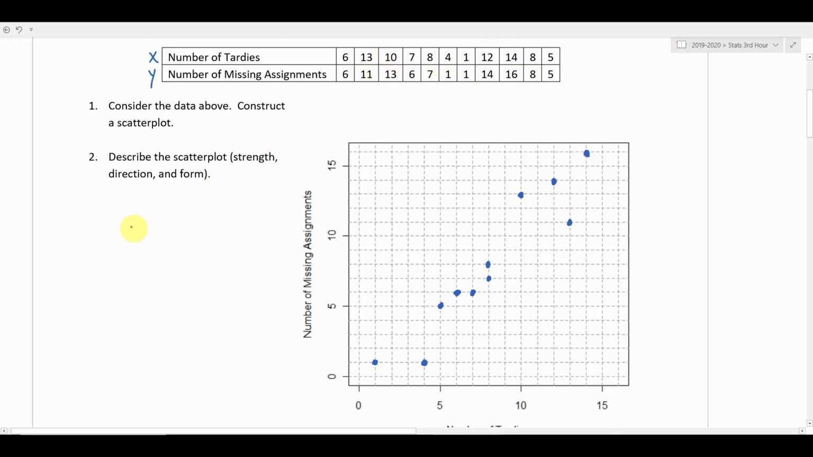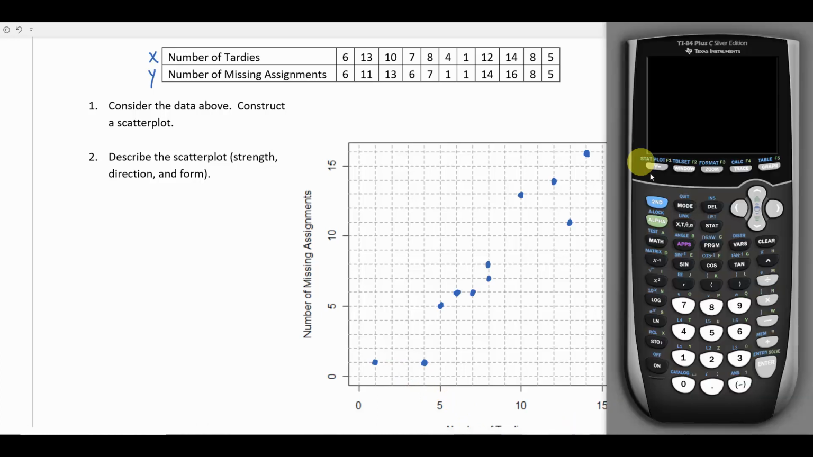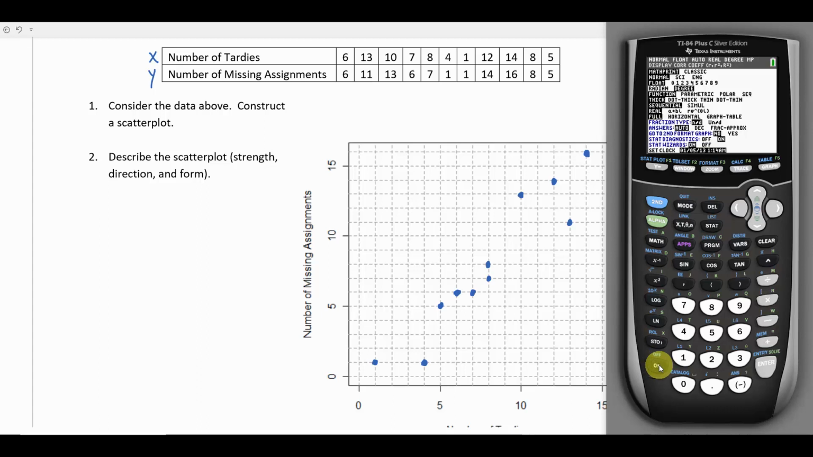All right, so that was doing it by hand. It's real simple. You just plot the points, but I also want to show you how to do it on your calculator as well. So the calculator can be a lot quicker than doing it by hand sometimes. All right, so go ahead and grab your calculators and turn them on. And before we do anything with this type of data, the first thing that I want you guys to do is to turn your diagnostics on.